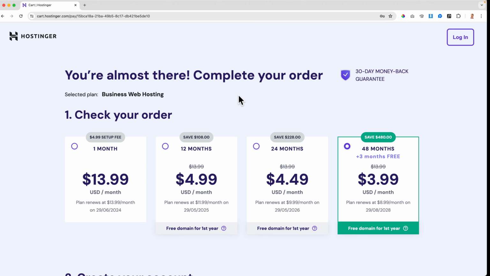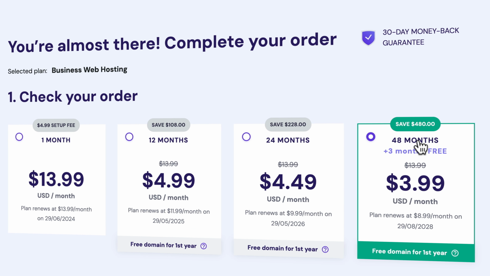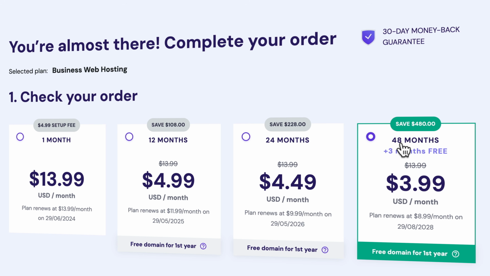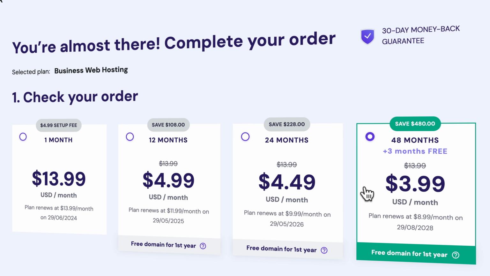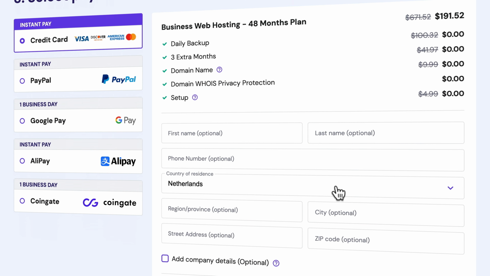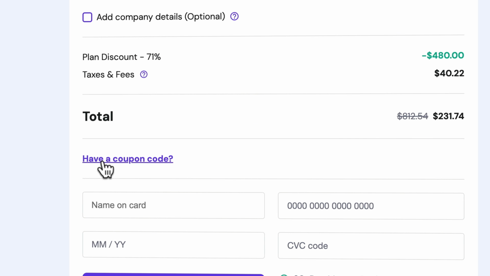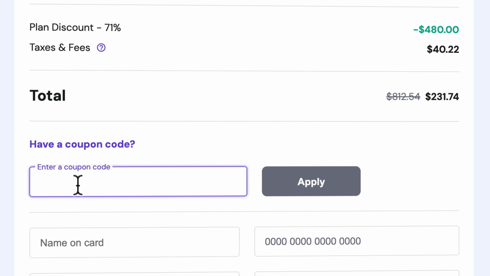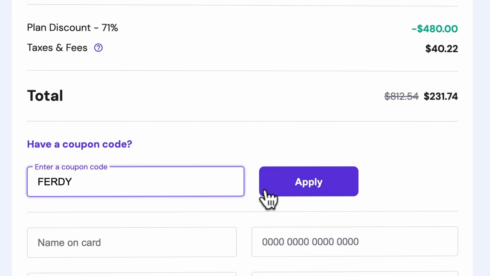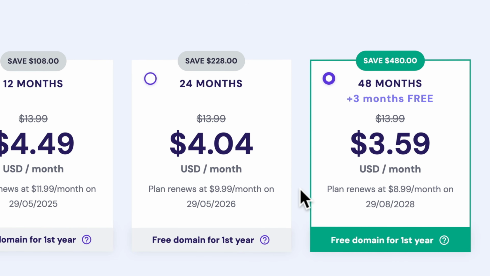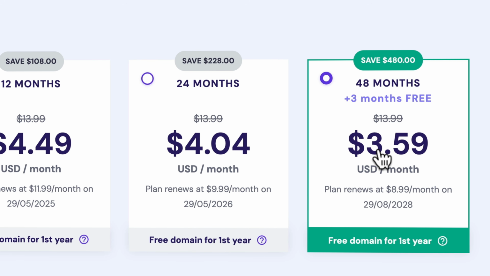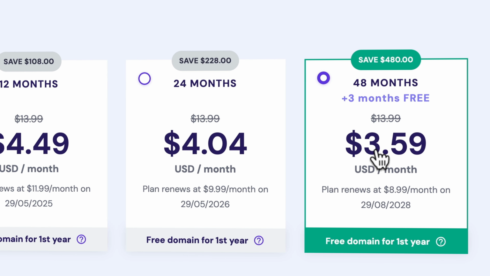And then we can decide for how long we want to go for web hosting. And the longer the period, the more discount you get. So if you go for 48 months, you get 3 months for free. This is 4 years. And you pay $3.99 per month. If we scroll down over here, it says have a coupon code. And if you fill in the name 30 over here, you click on apply, and you scroll up again, you get 10% discount extra. And then you pay $3.59 per month for the next 4 years.